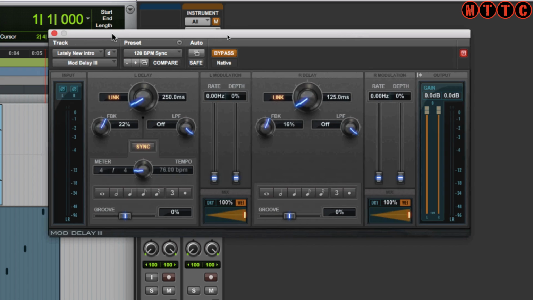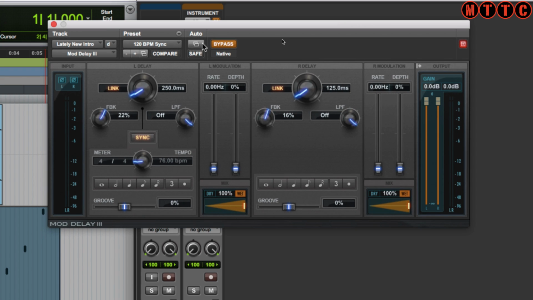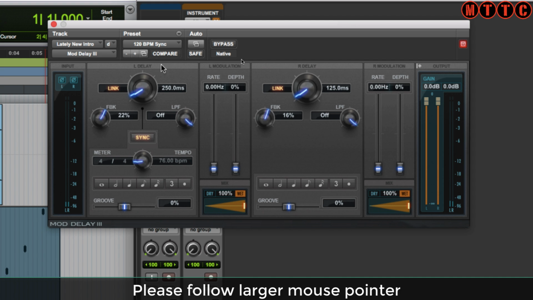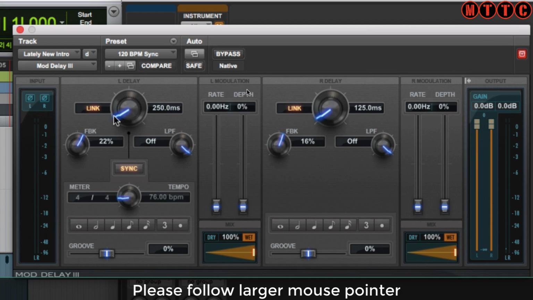Okay, moving on. Now the mod delay 3. Now this one is pretty cool. Cool. So that's a nice wide stereo delay. Here you've got link controls where you can link the left and right channel together. So this is your left channel, this is your right channel. Switch that on. And you adjust here, controls on both sides are operated just by the single dial.